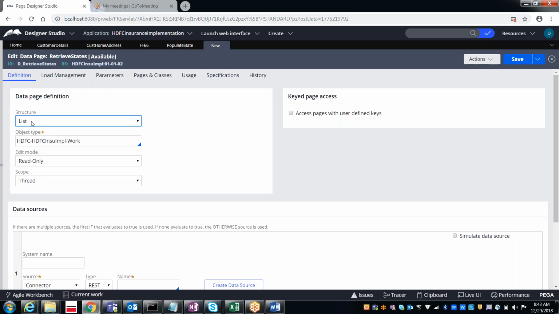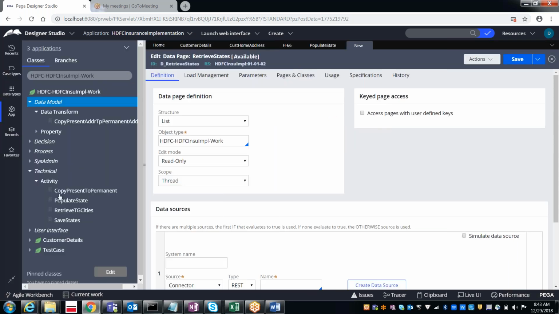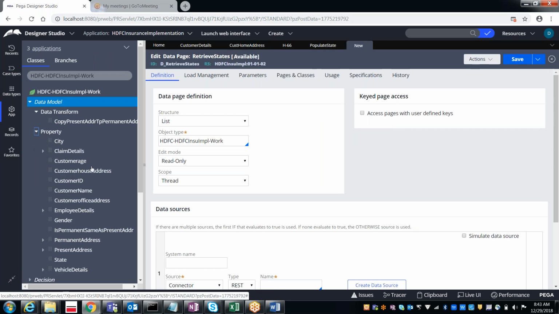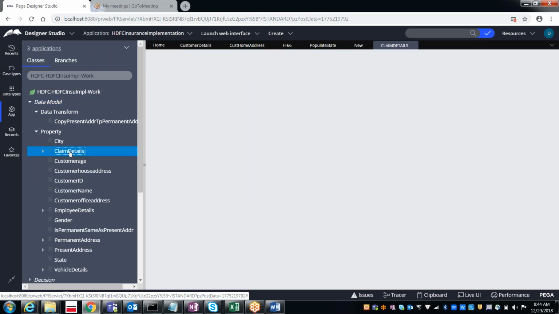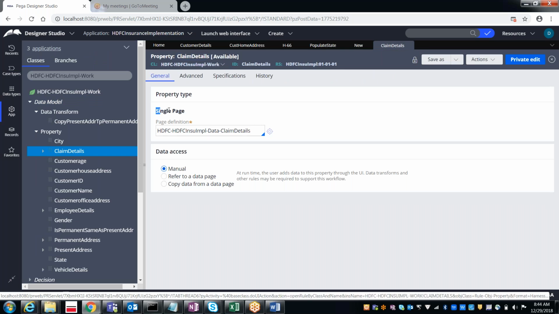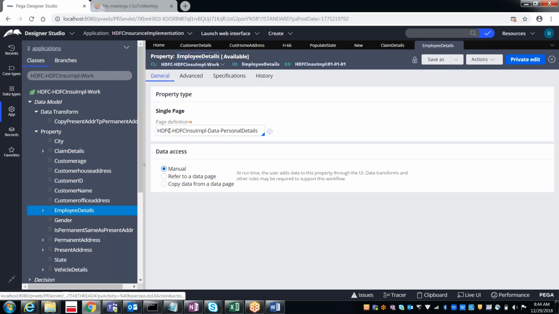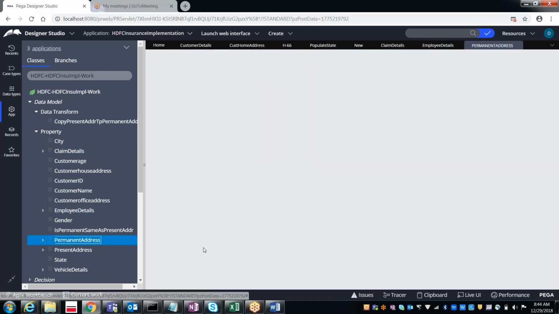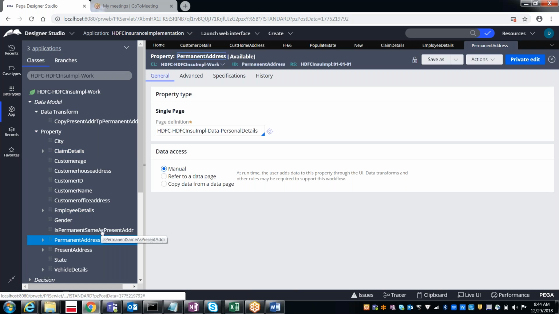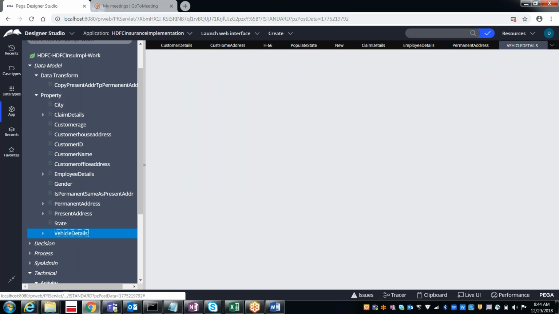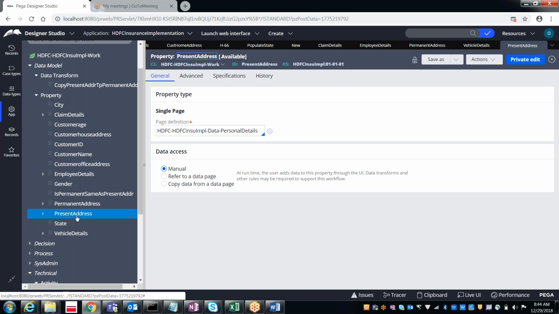What kind of page it is, whether it is a page property or a page list property. It is like a property again. I hope everyone remembers, even while creating the properties, we can specify whether it is a single page. For employee details, we selected single page. For the permanent address, single page. For vehicle details, do we have anything? Multiple page. Business address is also a single page. Personal details, so we took all as single page only.